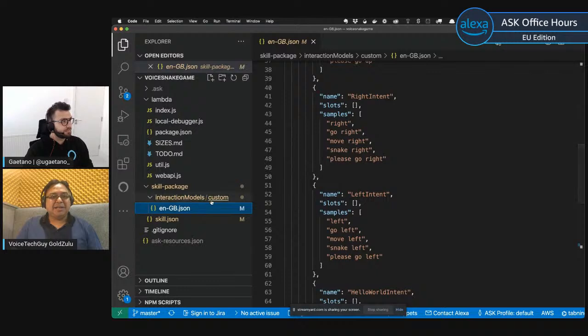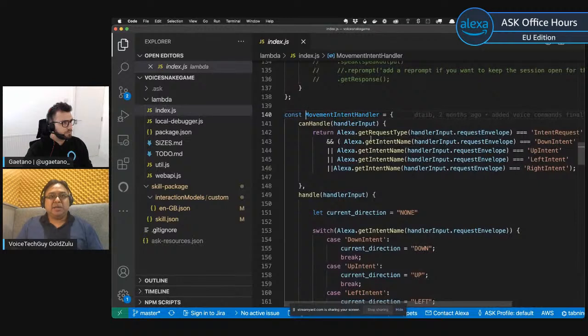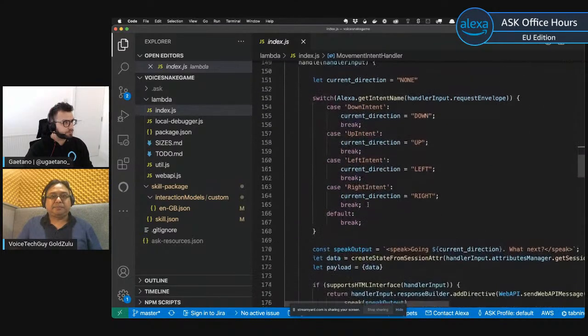All these intents are basically summed up in the index.js under this thing called movement intent handler. If you take a look at this movement intent handler, it'll handle the down intent, up intent, left intent, and right intent. So once you hear somebody say up, right, or down or whatever, it comes into here, and this part will take over.